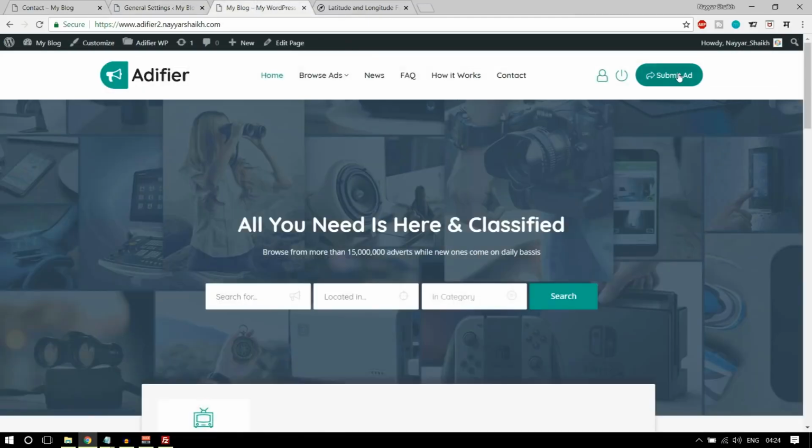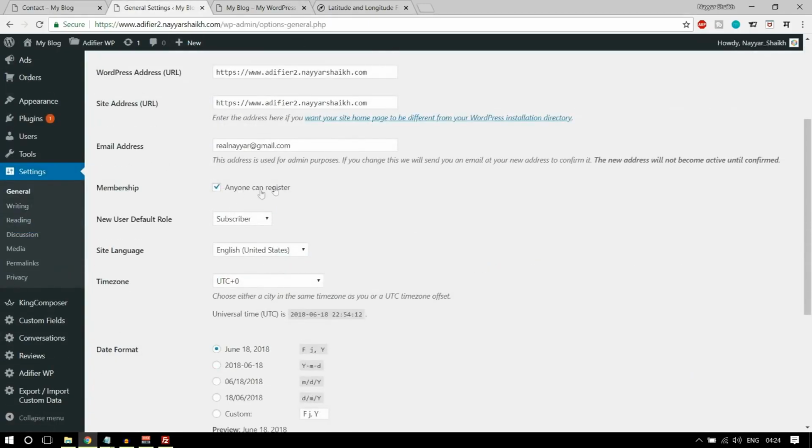Now if you don't do that, no one will be able to create an account on your website, and similarly they will not be able to post ad on your website. So very important setting. Make sure you tick mark this, anyone can register. Okay, so this was an important setting.